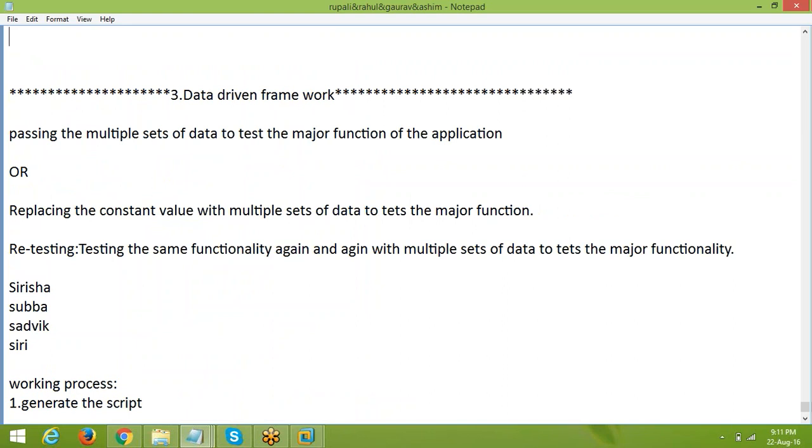Observe. Retesting, did you remember? Passing multiple sets of data to test the major functionality of an application, or replacing the constant value with multiple sets of data. Retesting means testing the same functionality again and again with multiple sets of data. That's the major functionality, right? So here I'm going to test with different sets of data like Sirisha, Rupali, Ashim, Gaurav, Ankita.